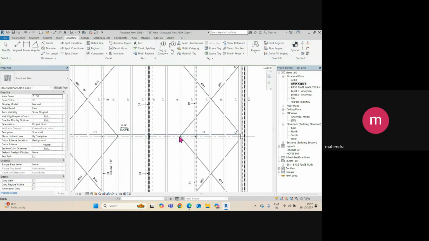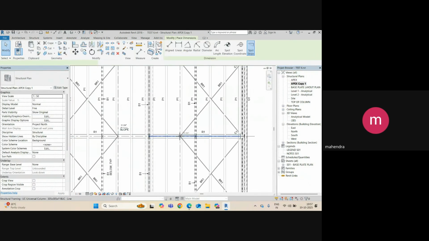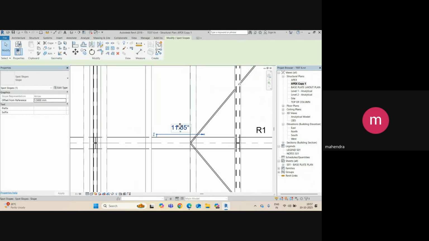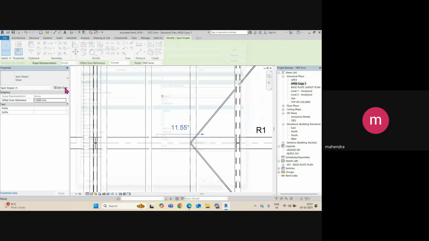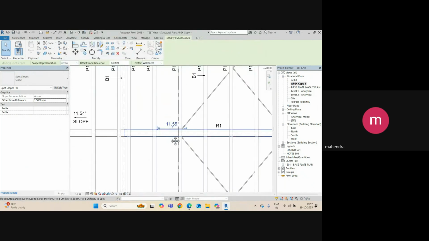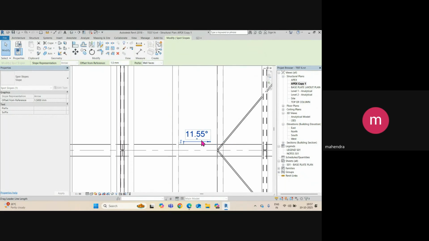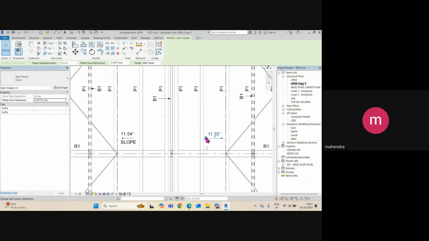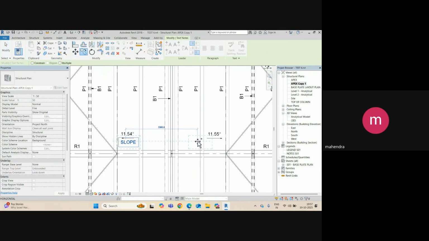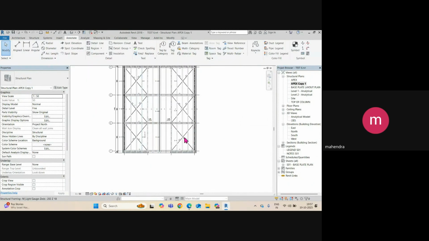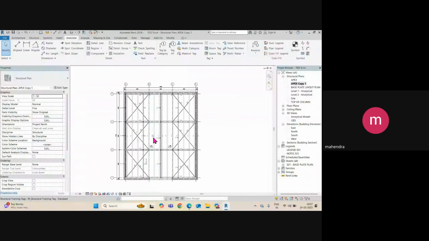Okay, similarly you can add the slope here also. Go to annotation, slope, and you can add here. If you click here, this is the slope direction. If you check here, the text type is 22.4, so make it 3, because all text in our drawing is 3. Then you can just rearrange and give the same alignment as per that, and you can just copy this text and add here, right? So slope is done.